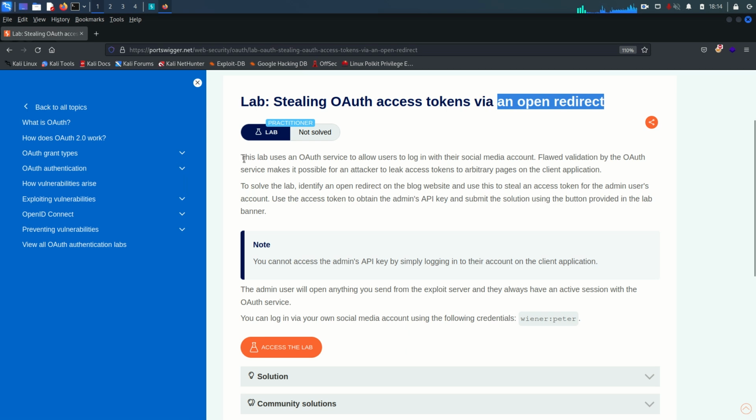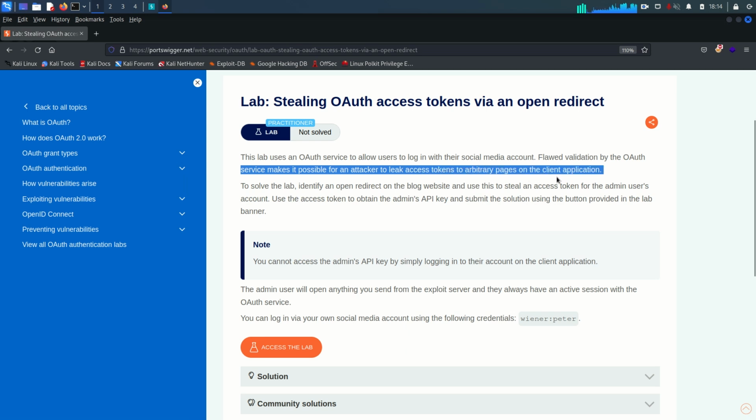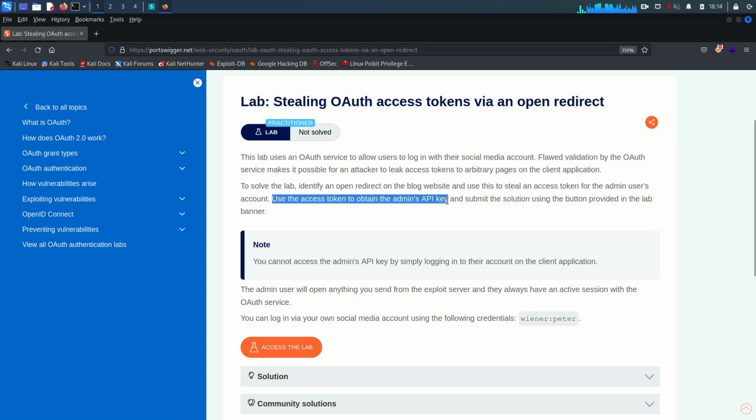The description of this lab says this lab uses an OAuth service to allow users to log in with their social media account. Flawed validation by the OAuth service makes it possible for an attacker to leak the access token to an arbitrary page on the client application. So to solve the lab, we need to identify an open redirect on the blog site and use this open redirect to steal the access token for the administrator user account. And then we will use that access token to obtain the administrator's API key, and then we need to submit it in the submit solution section.